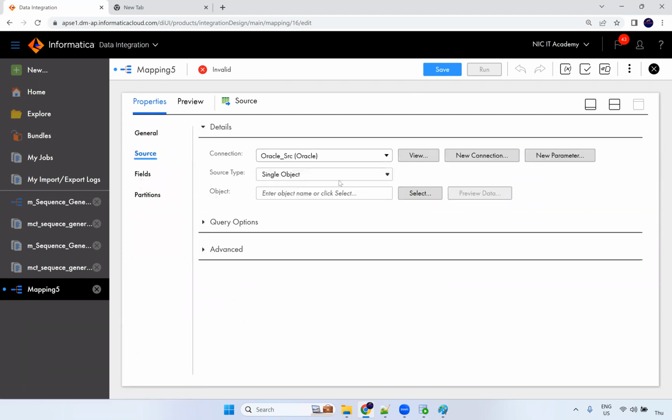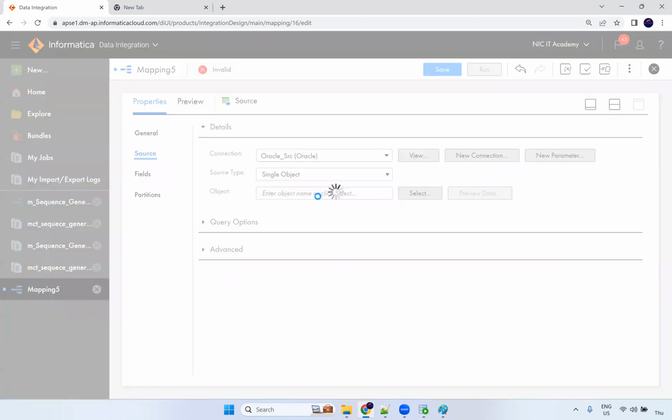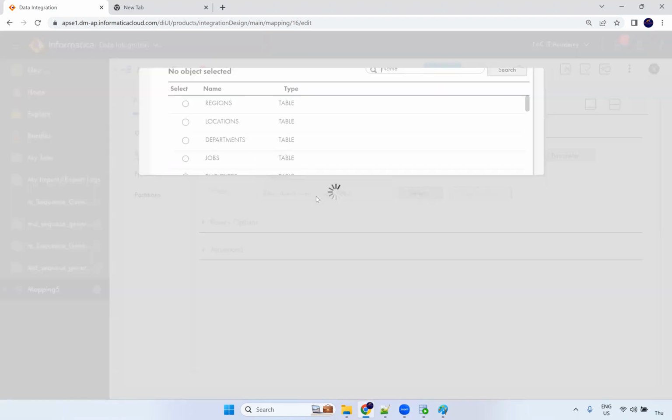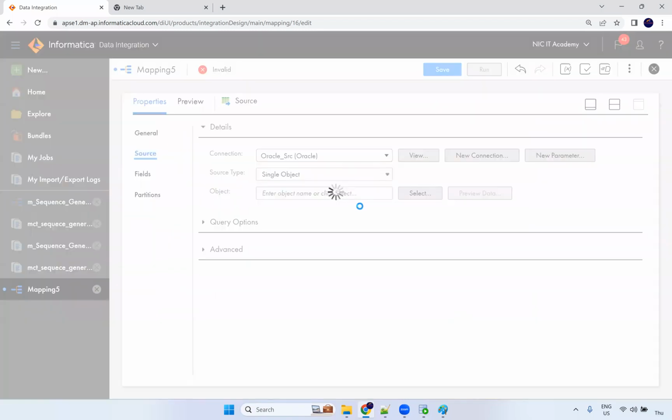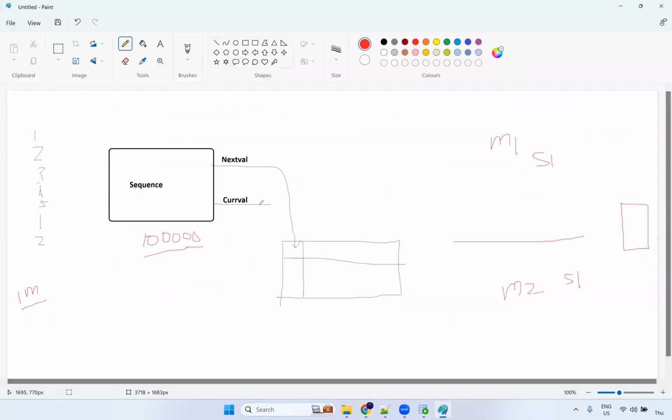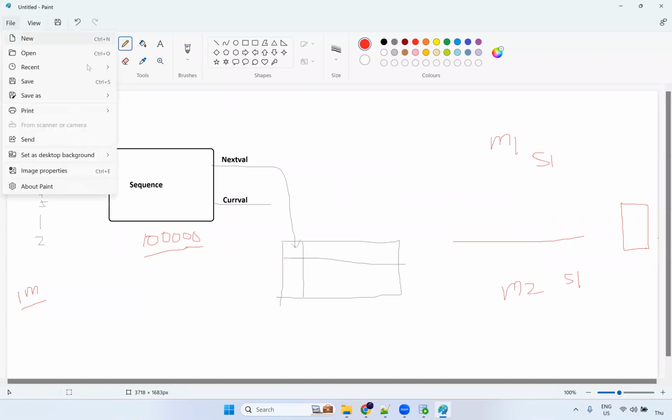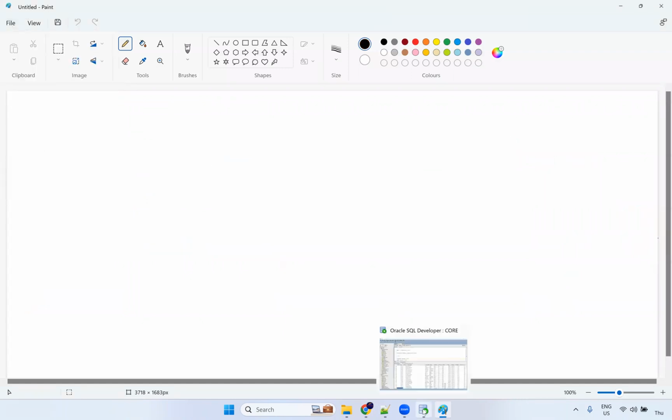Source is the same employee table, but I have to load every fourth record to the target. See, this kind of interview question they will ask in PowerCenter as well as IICS. It's very similar. So how can I load every fourth record?